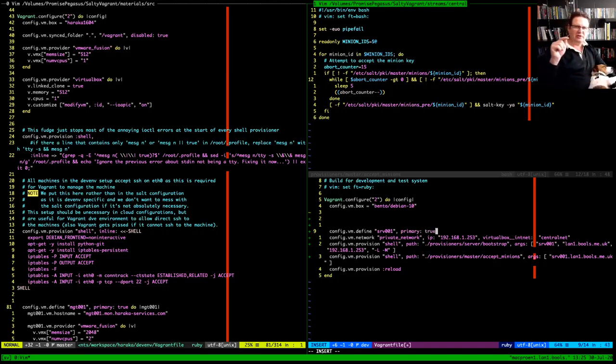Now primary tells Vagrant that this is the default machine to be used if we don't explicitly specify one on the command line. So when we type vagrant ssh, for example, with no qualifier, it'll be this machine which we SSH into, which is perfect because 99 times out of 100 we want to go to the salt master. If you want explicitly to SSH into one of the other machines, you would type vagrant ssh and then its name as defined in here. So in our case, vagrant ssh SRV001 would log us into the master as well. But by specifying the default to be the one that we're generally going to use, it just makes life easier.